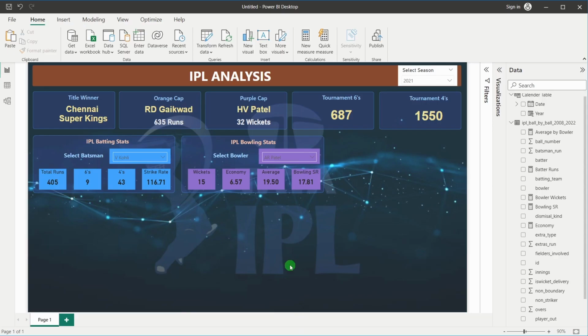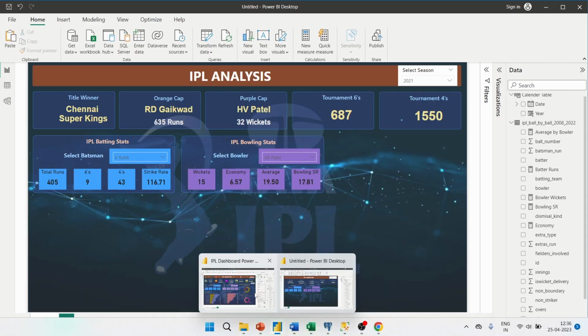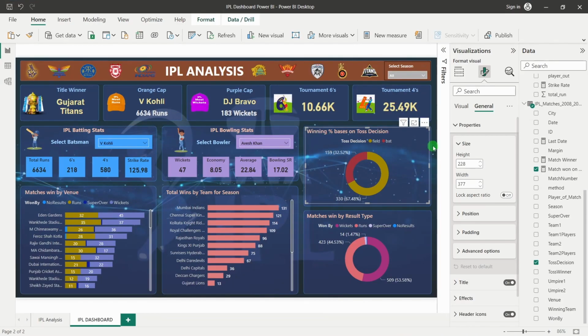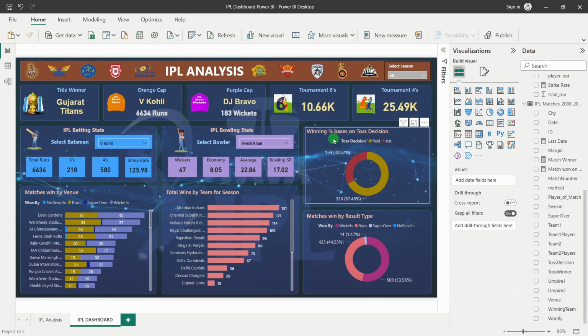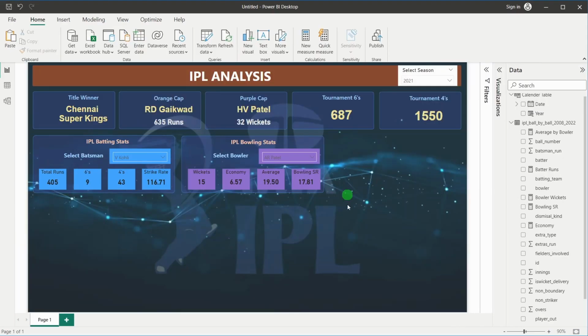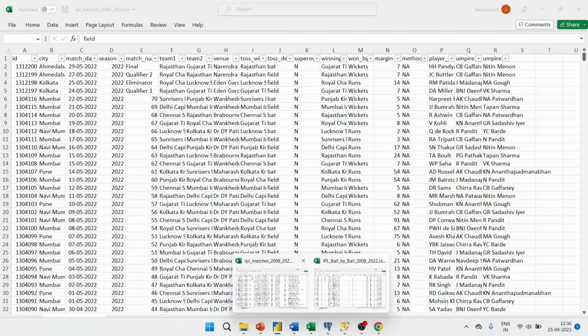All right. So now next we will go ahead and design our pie chart. If you go in our dashboard, this is the chart which we will be designing, that is winning percentage based on toss decision. Okay. So now I will show you what this chart actually means with respect to our data.